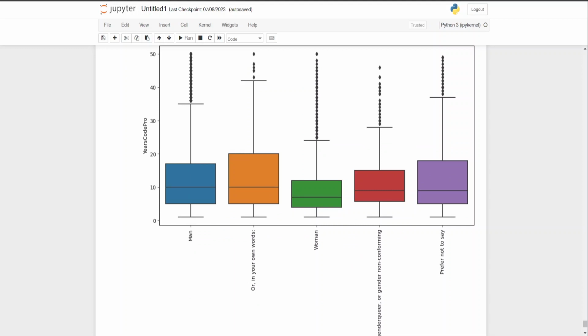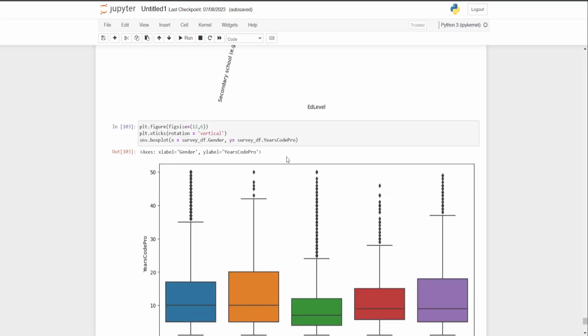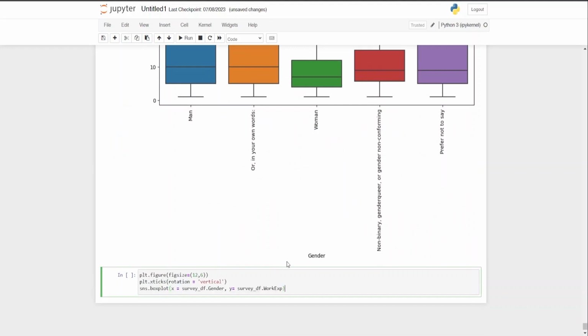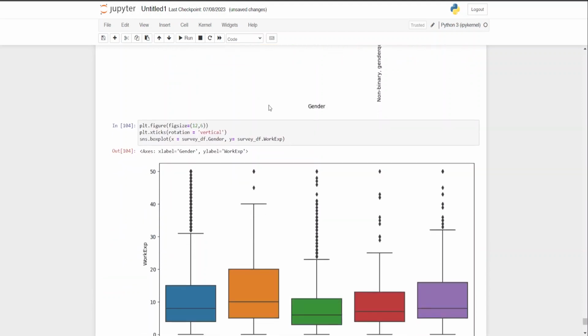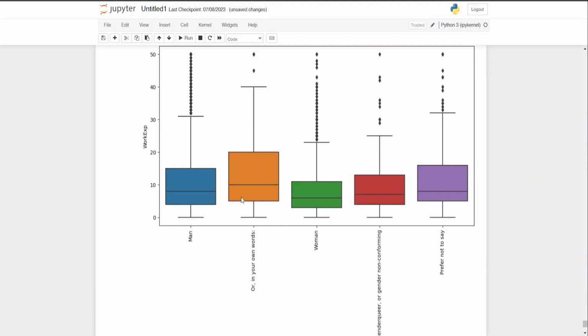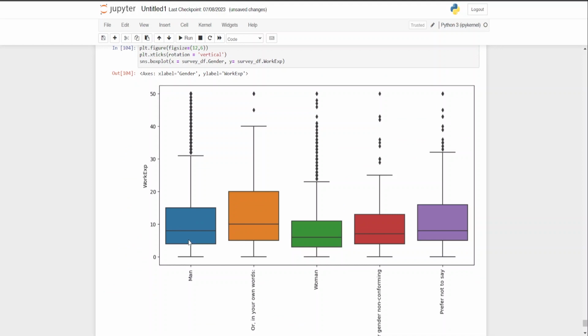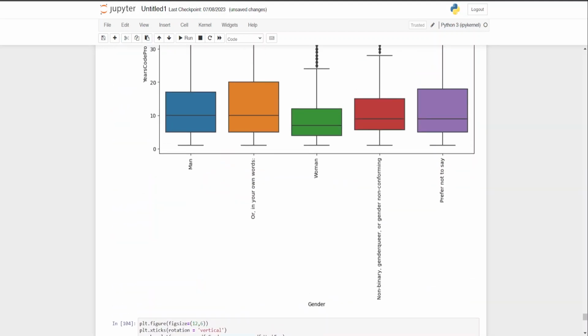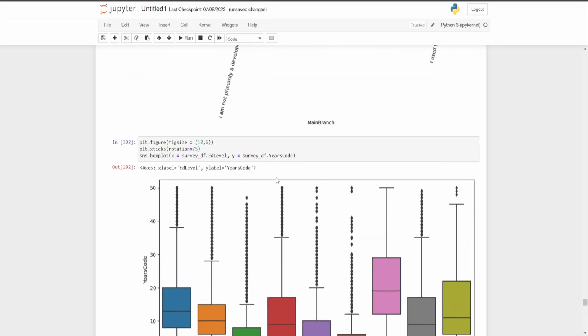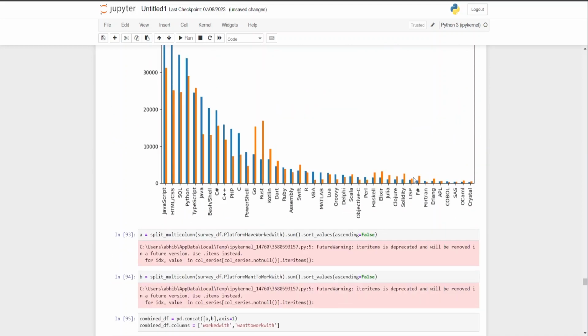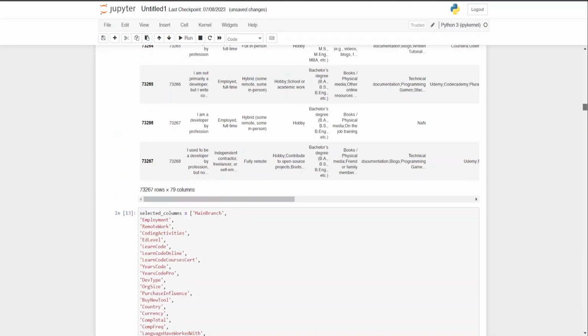Next we can see the analysis between the gender and the work experience also. Above we saw the analysis between gender and years code pro. Now we are going to see the analysis between the gender and work experience. So we are using the same code. So here also we can see that men have higher work experience than women. Okay, so most of our analysis has been completed.